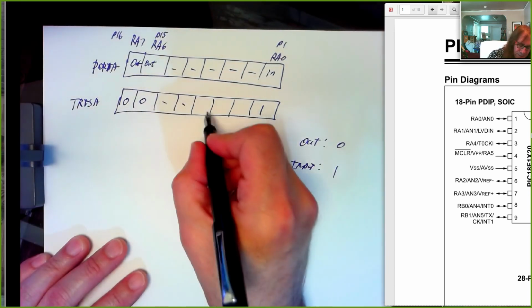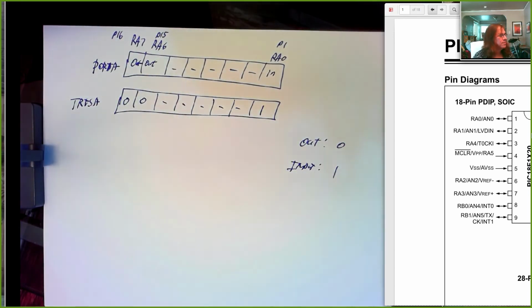Hold on, quick question. You said TRIS stands for tri-state? Mm-hmm. Tri-state is this third state of logic. So if you have an AND gate and you look at the output, usually it's high or low. It's a 1 or a 0. But some types of gates can be put into what's called a high impedance state. And these are called tri-state devices.